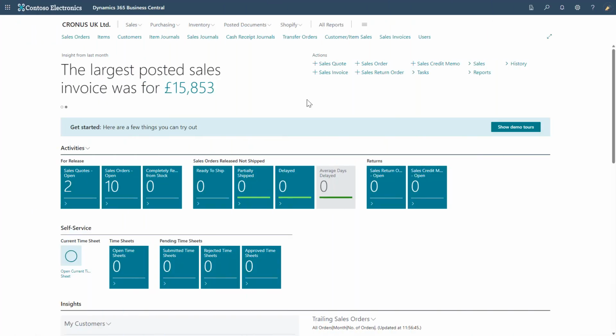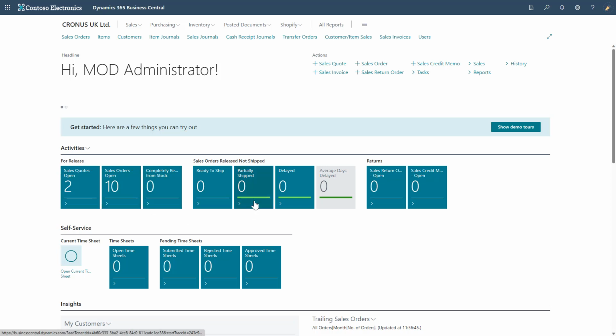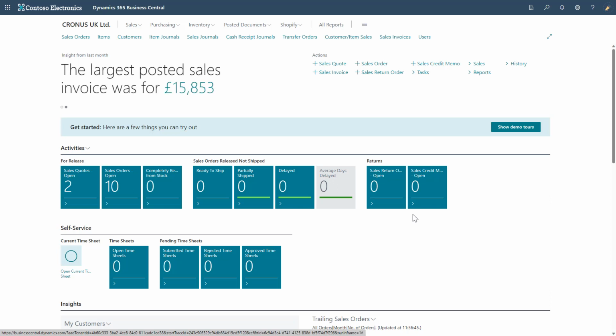If you wear multiple hats within the business, it can be smart to make the most use out of your role centers. Right now, I'm a sales order processor within Business Central, which means that I'm going to be seeing things focused around my sales orders and the sort of state that they're in. Such as how many are ready for release, how many are released and not shipped, delayed, and how my returns are, for example.